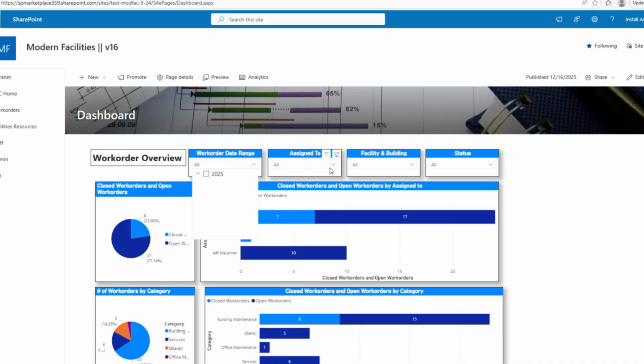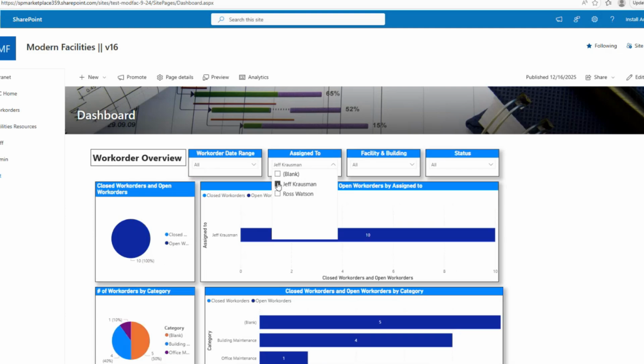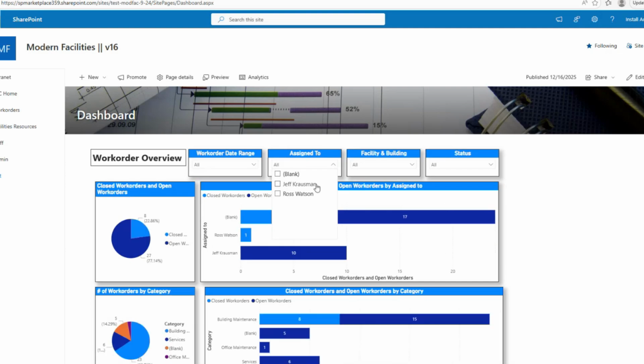The same thing happens when we go to the assign to. Who did we assign these work orders to? Was it to Ross or Jeff, or did no one get assigned to it? As we click on these different buttons, it changes the displays below. And when we unclick it, it goes back to all.